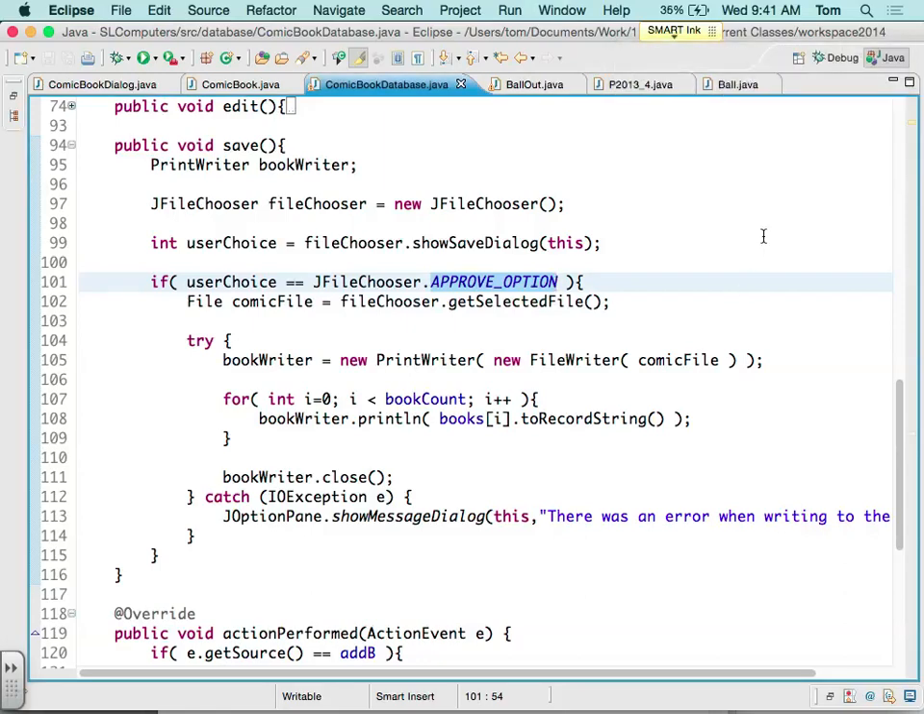What is that approve option? Does anyone know? Yeah. Is it that once you click it, then that gives it the right of way to go ahead and save the file? Yeah, that's right. So I'm more curious about the programming that must be going on in the JFileChooser class. Does anybody know what's going on there?